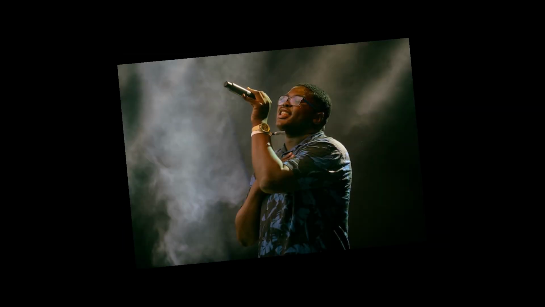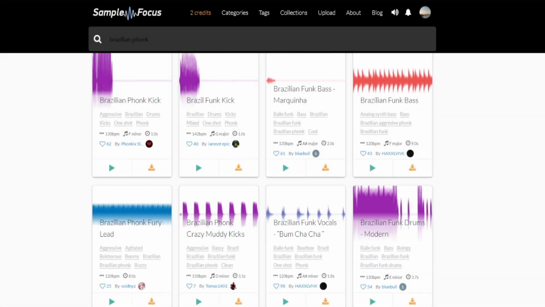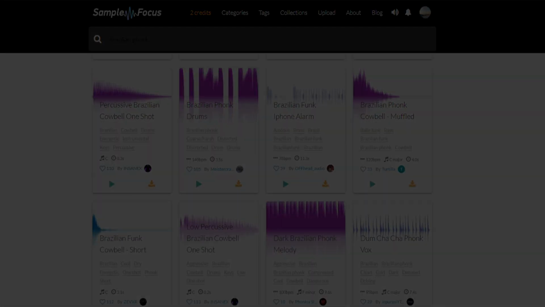Tip number 4, don't forget vocals. Vocals are important to make the song sound full, so go get samples from Sample Focus or similar, and choose based on what you think sounds good.